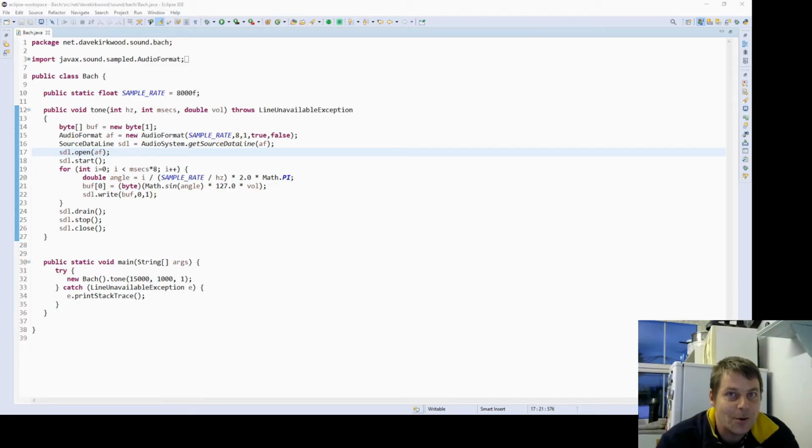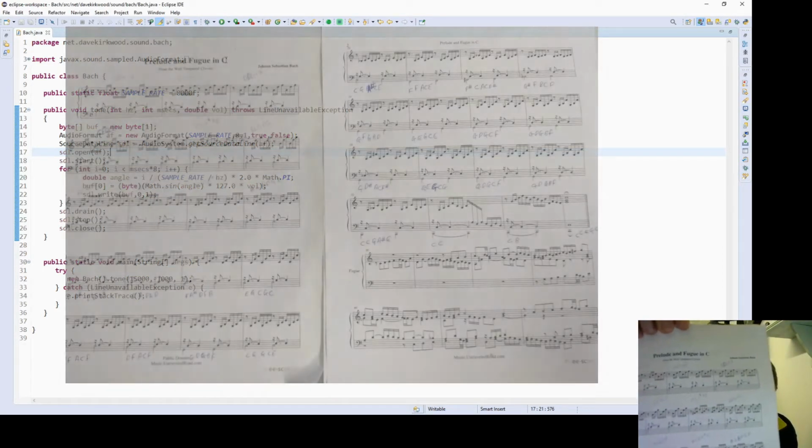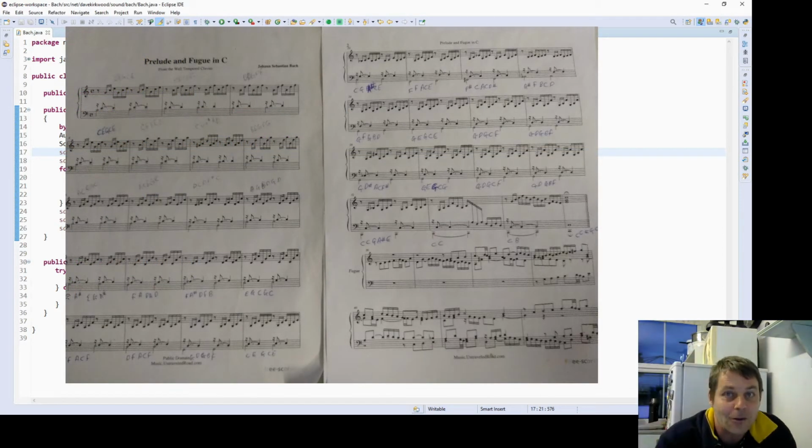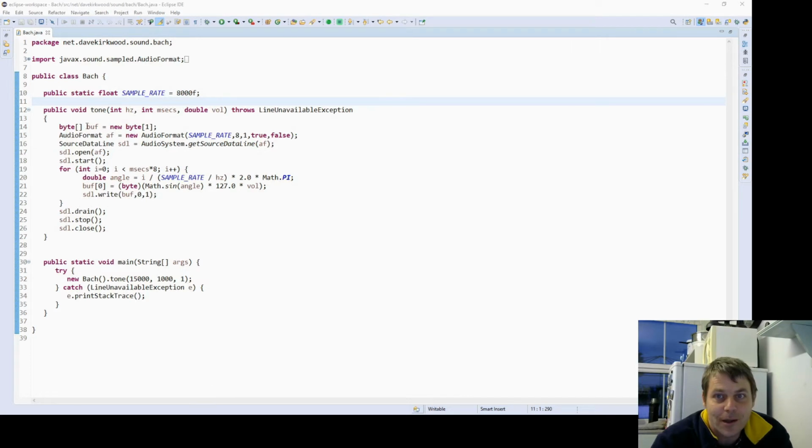So I've got this code cut and paste off the internet, and it just plays a simple tone. I've also got this sheet music, Prelude and Fugue in C by Johann Sebastian Bach. I'm going to try and modify this program to play this music. So first I'll quickly explain what this code is doing.